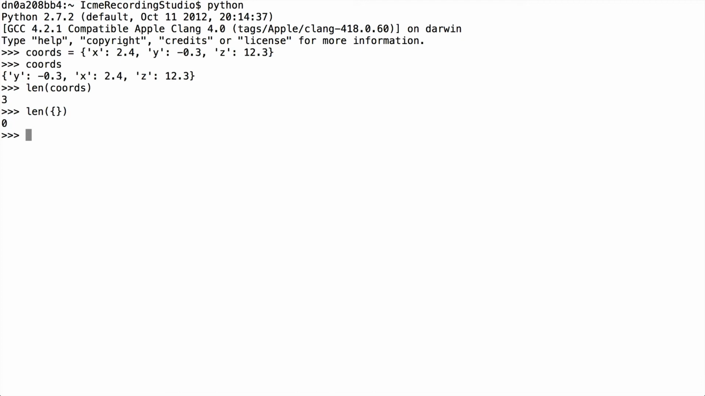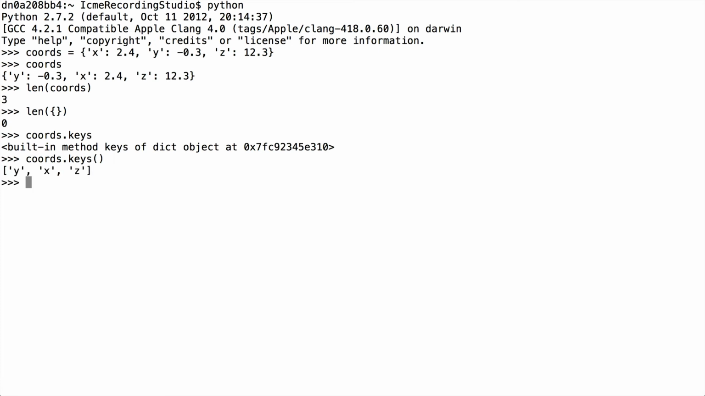The second function we're going to use is the keys function. Keys is actually a function that's associated with the dictionary object itself. So if we type coordinates.keys, we see that it's a built-in method of the dict object, the dict object being the dictionary. So we can call this function, and it returns a list of keys. So this is the list of all keys in the dictionary.